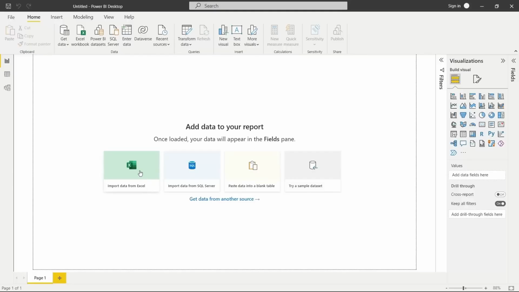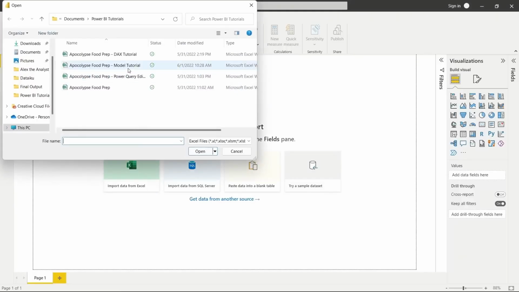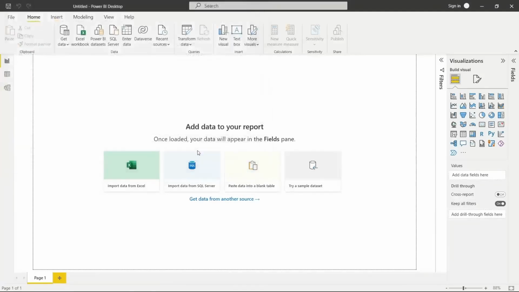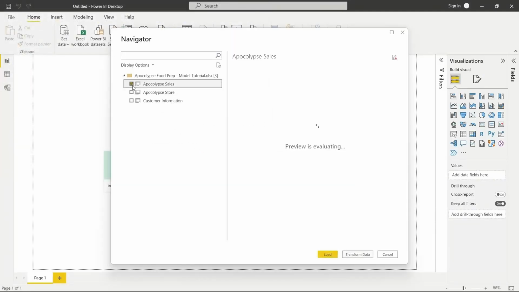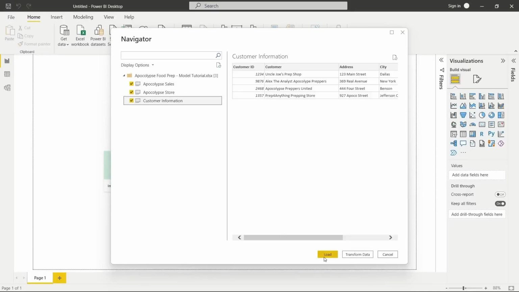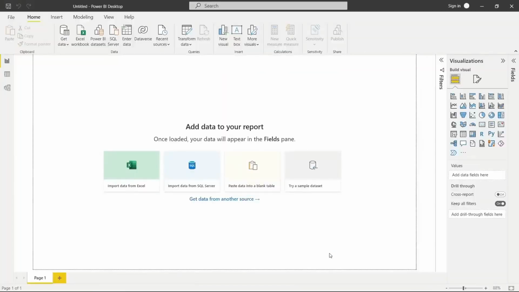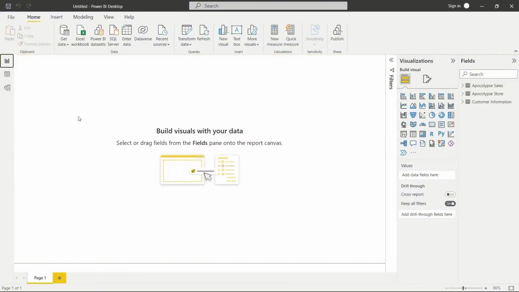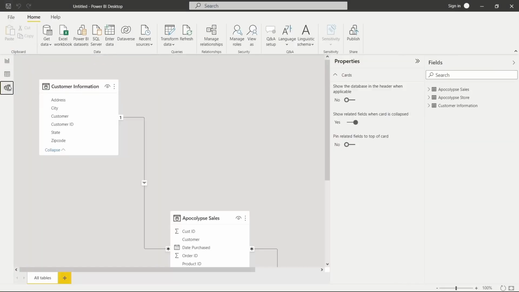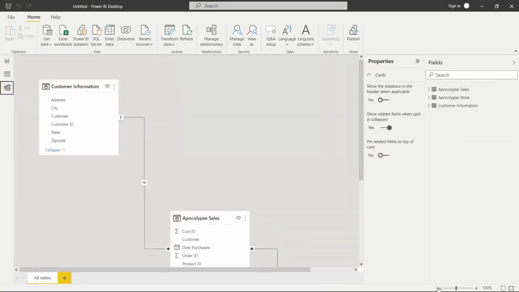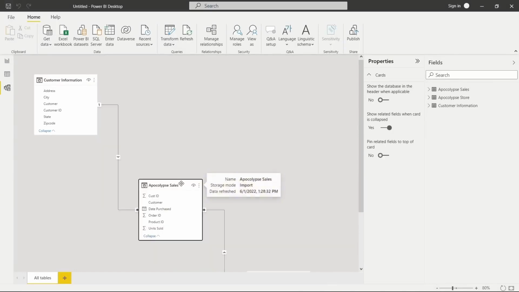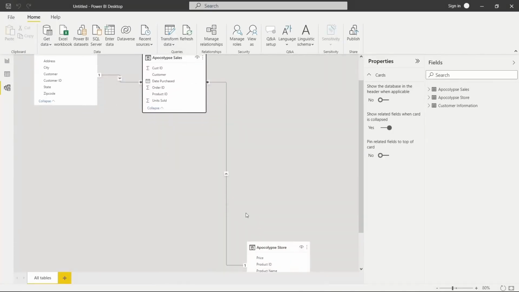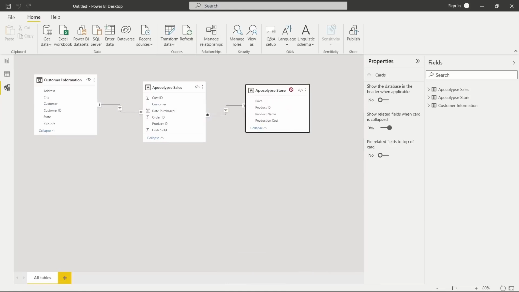So we're going to say import data from Excel. We're going to choose this model right here. I'm going to click open, and we are going to want all three of these. So I'm going to click on all of them, and we're just going to load it. We're not going to transform the data at all. So now the data has been loaded. Let's go right over here on the left-hand side to our model tab. And let's scoot this over just a little bit and move back. And we're going to move these tables up to where it's a little bit easier to see.